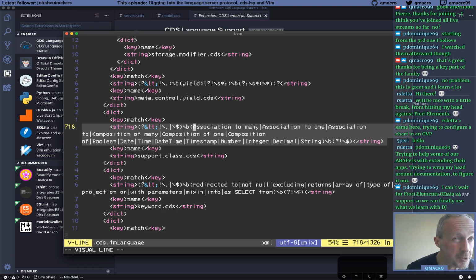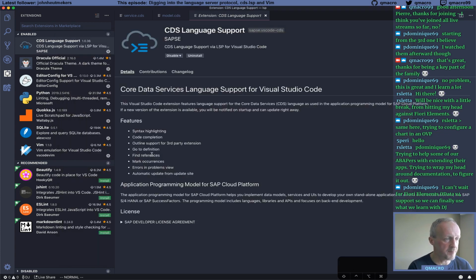So in order to achieve syntax highlighting, we don't use the cds-lsp, we use syntax highlighting from Vim, which we'll have a look at briefly as well. So what the cds-lsp package offers is actually everything apart from syntax highlighting, effectively. So code completion, go to definition, find references, mark occurrences, and so on.